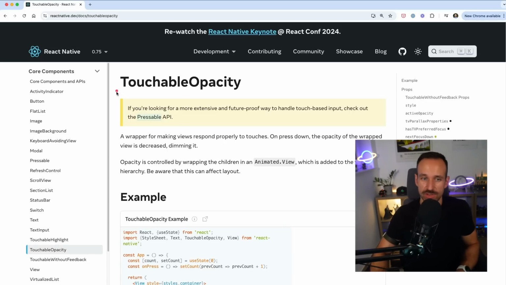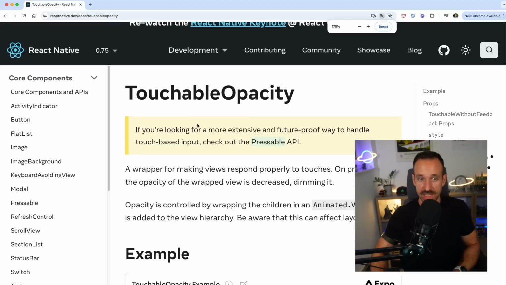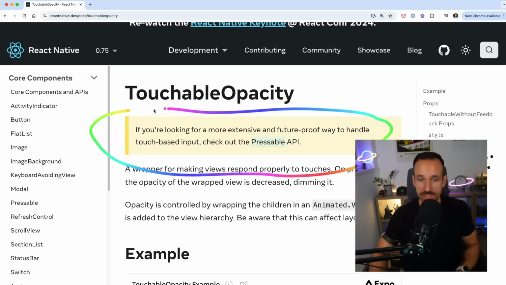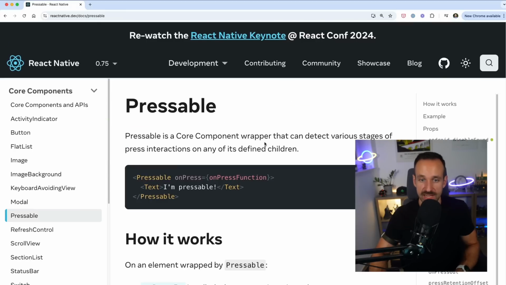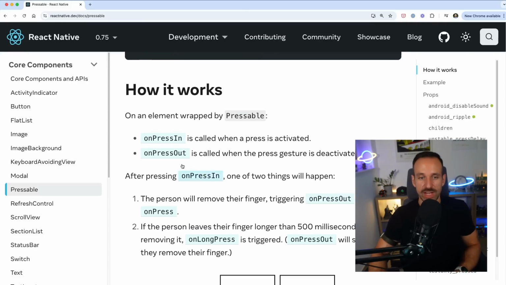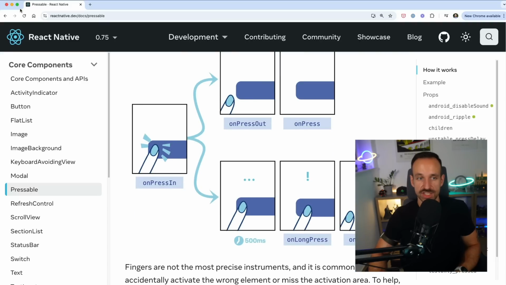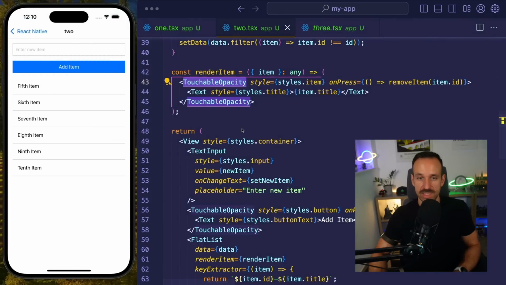The second tip is about the Pressable component. In most of my tutorials, you're going to see me use the touchable opacity, which works great as a button replacement. However, if you're looking for a more extensive and future-proof way to handle touch-based input, check out the Pressable API. And if you go into the Pressable, you see that there's a lot more fine-tuning you can do, like on press in, on press out, where you can change the state of your components. Let's do a quick example.